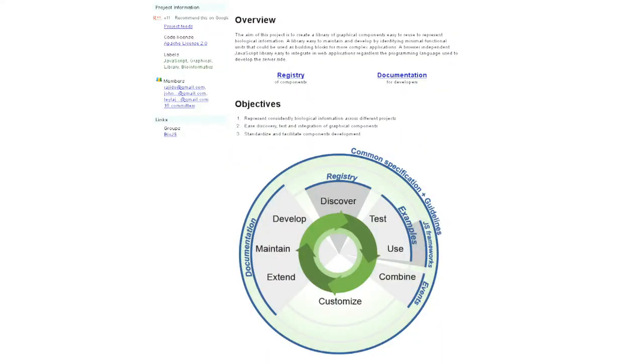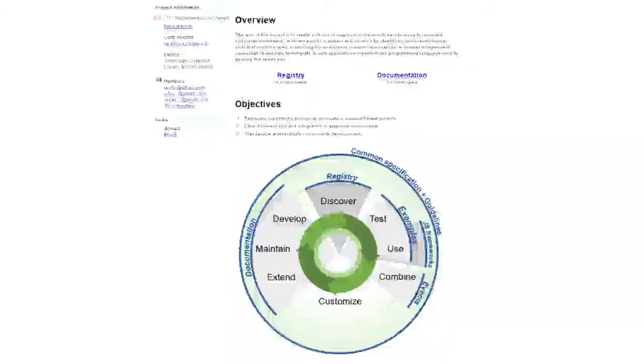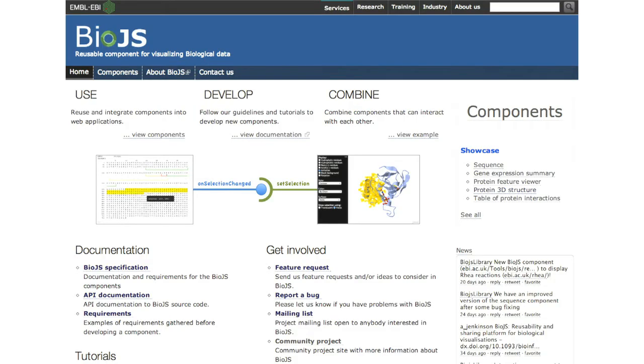So we have a Google Code page. You have here the overview, obviously, and then a quite nice, lovely picture. In fact, this is our logo, these circling arrows. Depending on the day and on the mood, they have different colors. Today is green. If you click on the registry, you can see the different components that are to be shown.